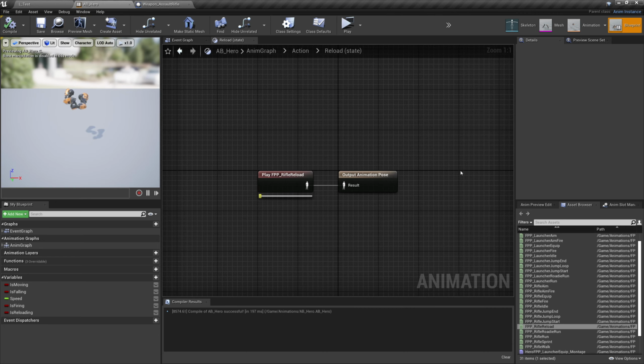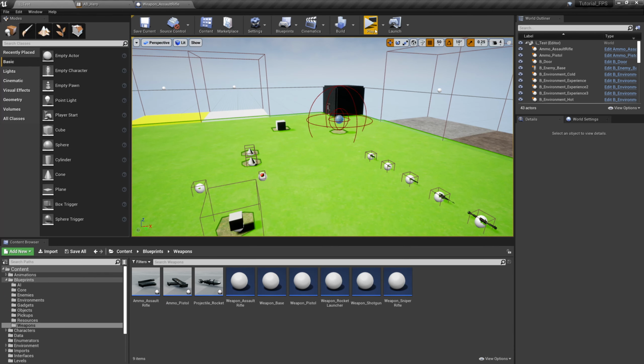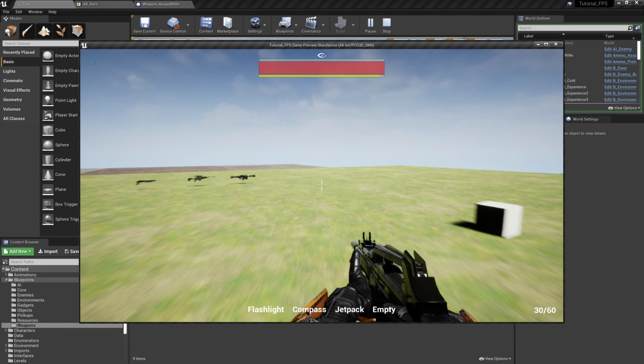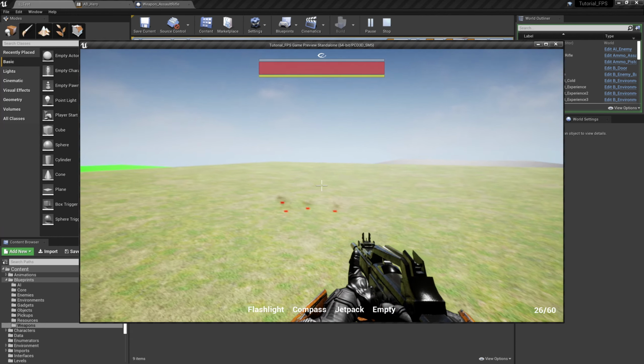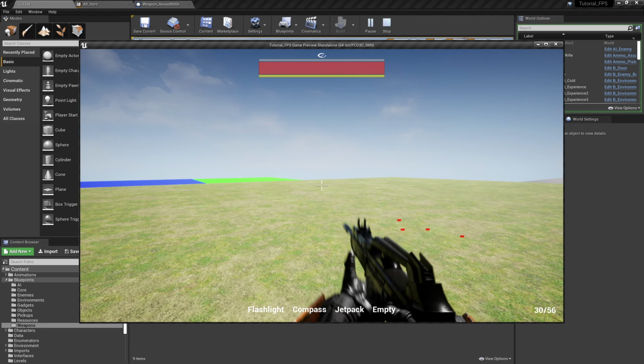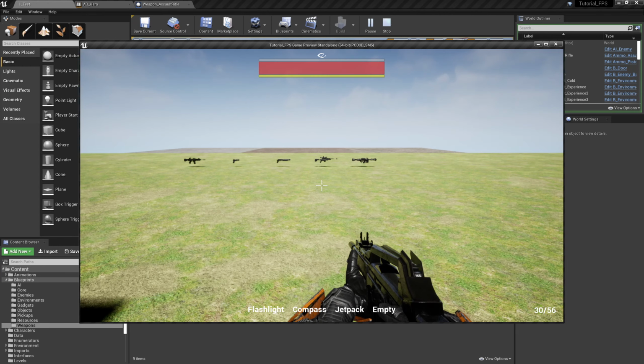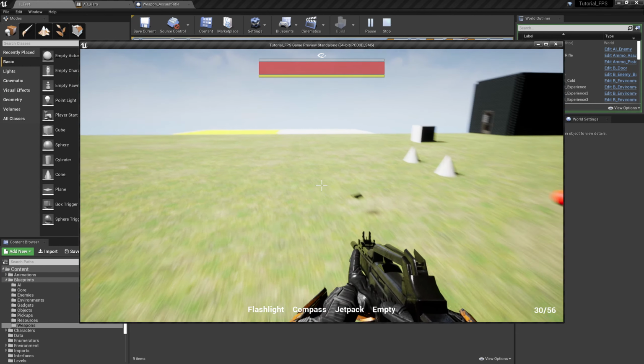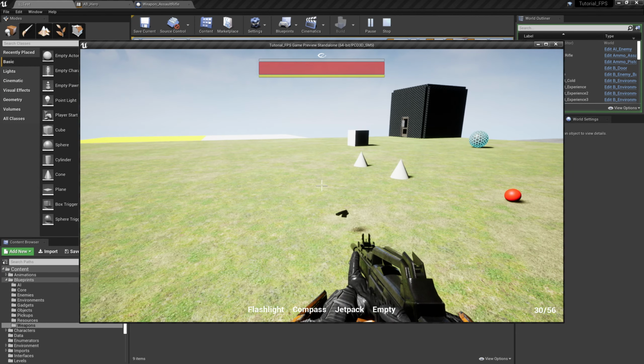Compile and save. Over to the test map. Let's hit play, shoot a few bullets, press reload, and there is our character pretending that he's reloading his weapon. And again, they're not lining up. If you actually look at the reload animation on this weapon, even the magazine comes out and everything. Again, a stellar job to the developers of this weapon kit.